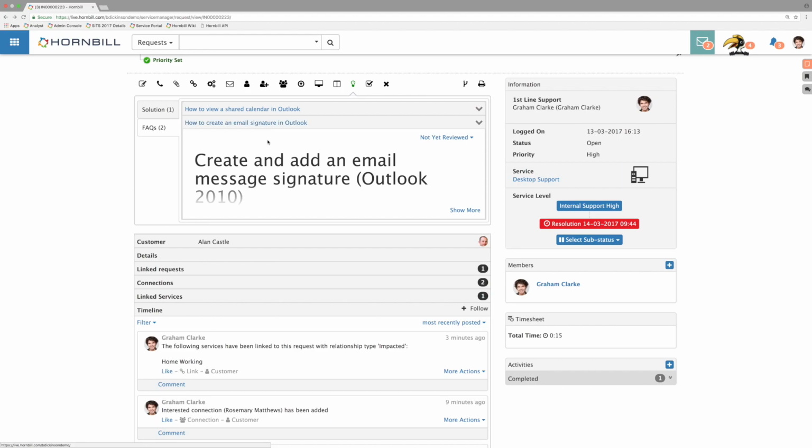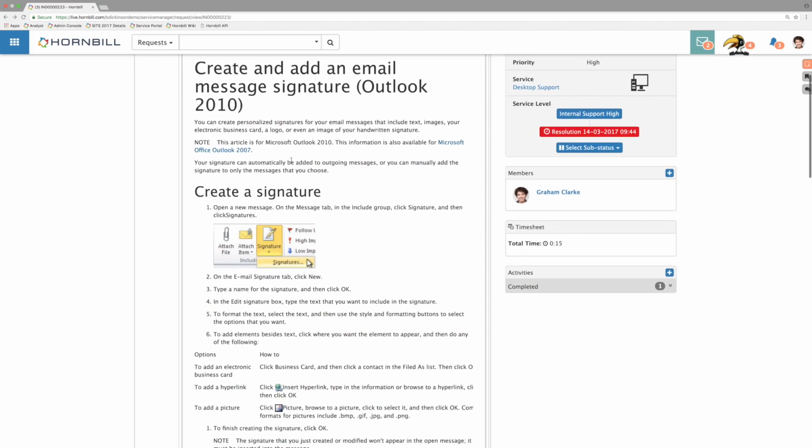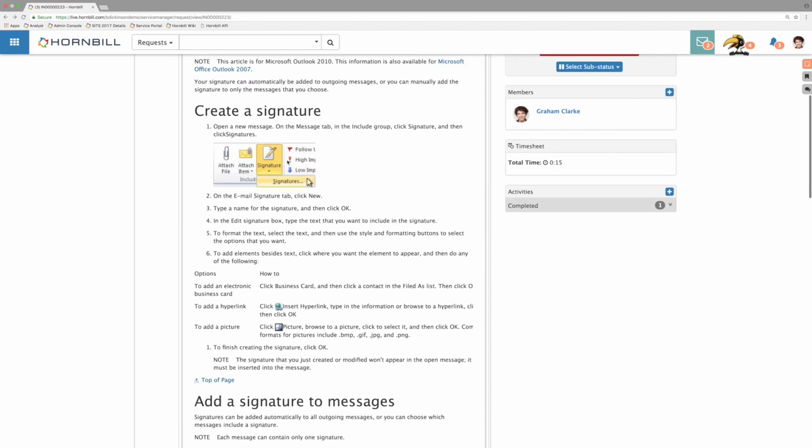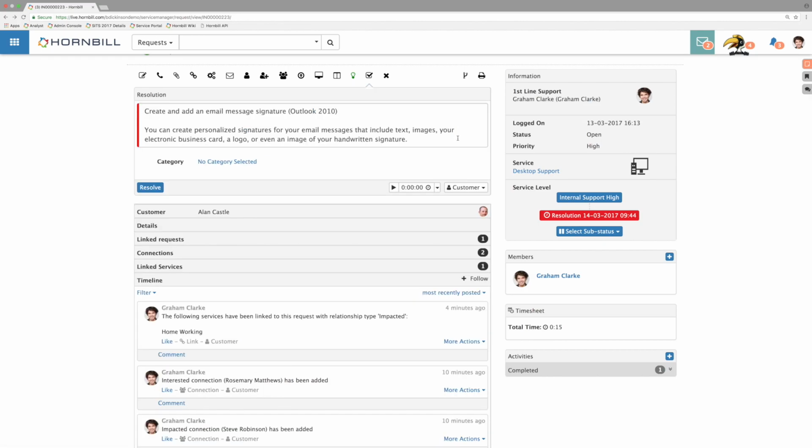But we've got another one here which wasn't reviewed, and again, ignoring what the actual title of this particular incident is, but if I went through this one and I said, yeah, that actually worked for me, I can review it and accept the solution. And what that will do is it will copy the text from that solution, whether or not it's come from the linked problem or one of our FAQs, into the resolution.